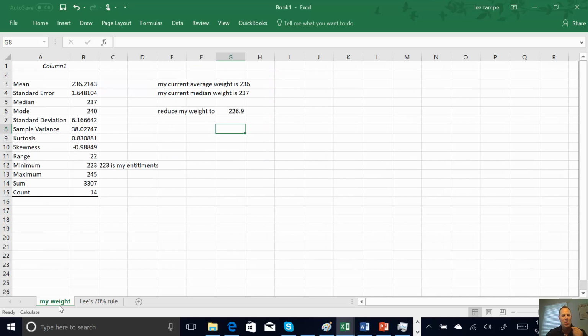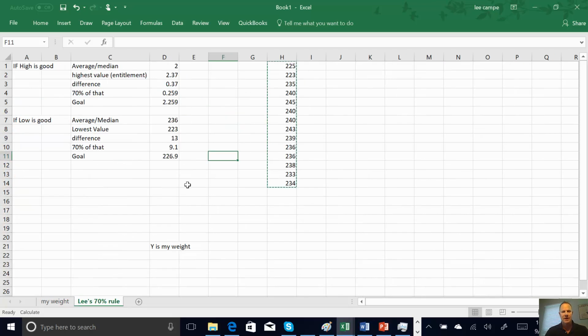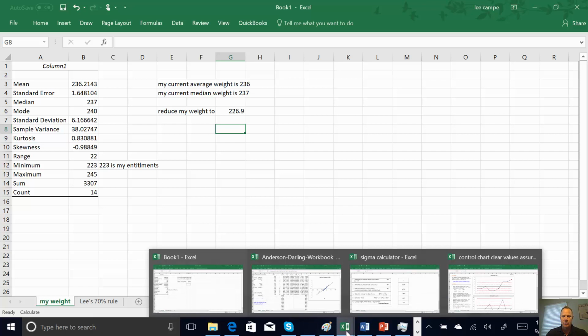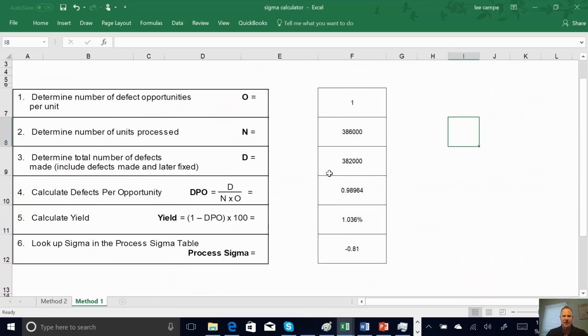Okay, so I've got my problem. I've got my goal. I've done the first part of the measure phase. I've got my descriptive statistics. I'm going to go ahead and finish the measure phase before I make my storyboard. So now I need to do sigma. So I'm going to, let's see here, go to my sigma calculator.